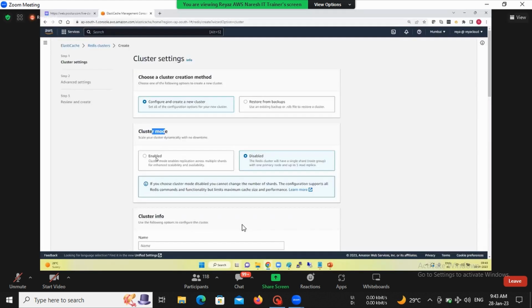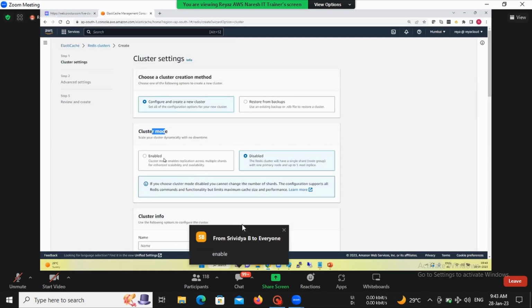Cluster mode, you want enabled or disabled. So what is the difference between them? If you have cluster mode enabled, you will have multiple shards, correct? And if you don't want multiple shards, then go with the disabled option. So if your cluster mode is disabled, how many replicas can you get?